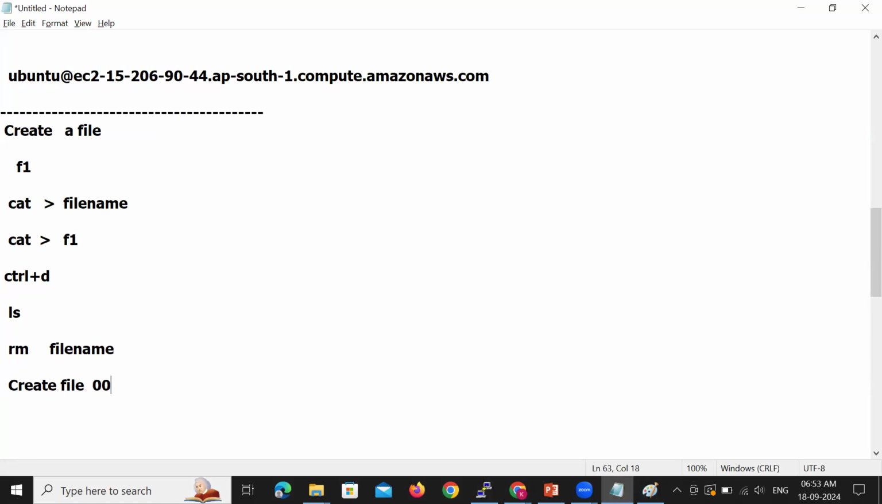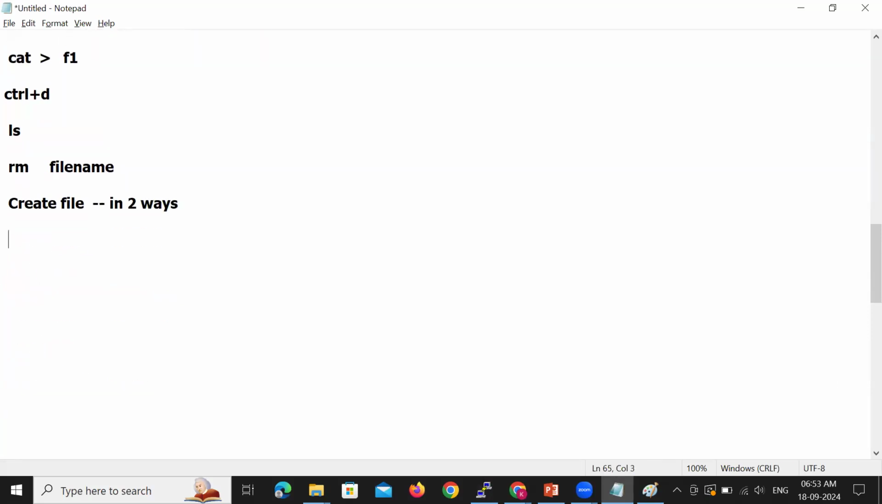We can create a file in two ways. One is what we have just learned: use cat greater than, mention the file name. This is one way of creating a file. The second way of creating a file is by using the touch command.